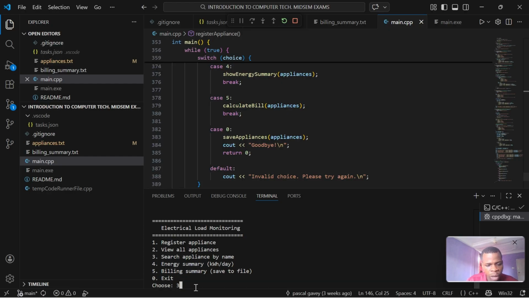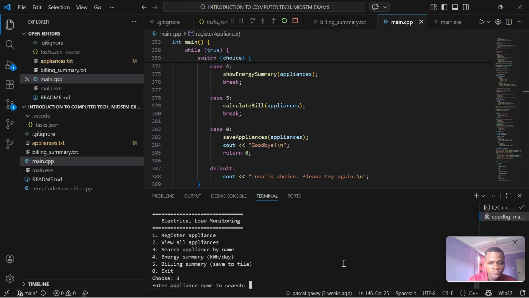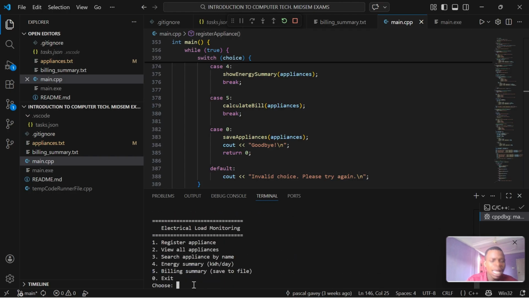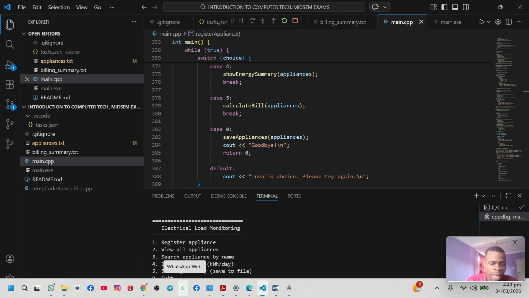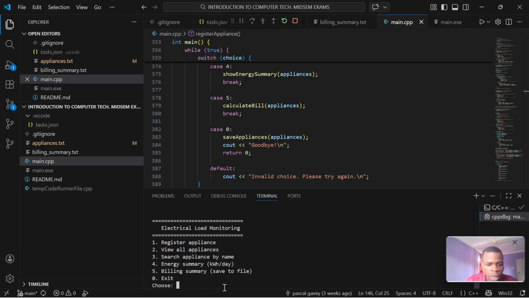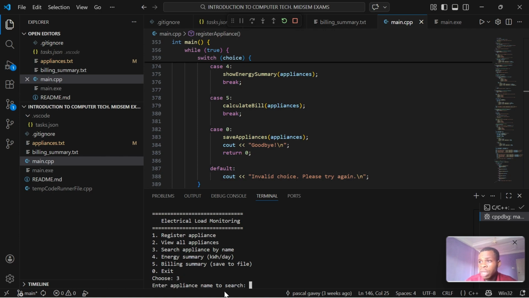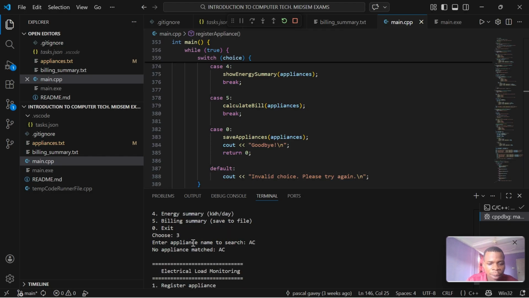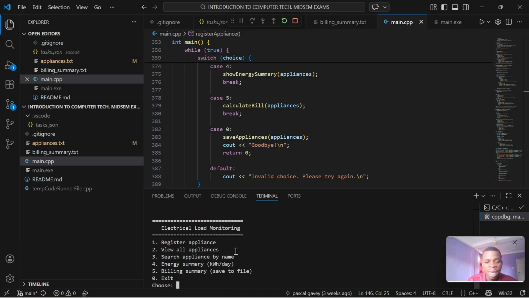So let's do another thing. Let's search appliance by name, 3. For example, let's say iron. Okay, 1 found. Let's type something that we did not register. Let me say I have AC. I have not registered AC, but I want to view it. Let's see. It says enter appliance name to search. No appliance matches AC. It means that I have not registered it.